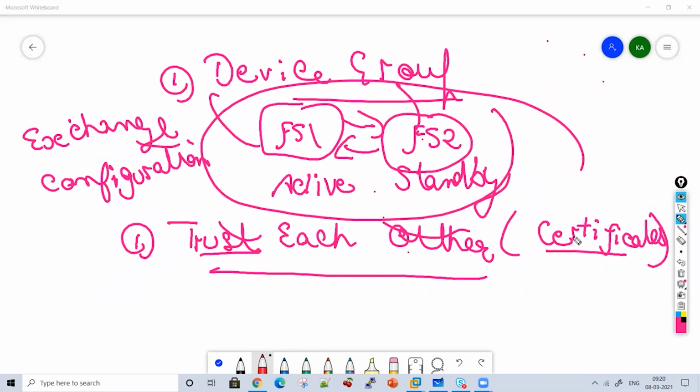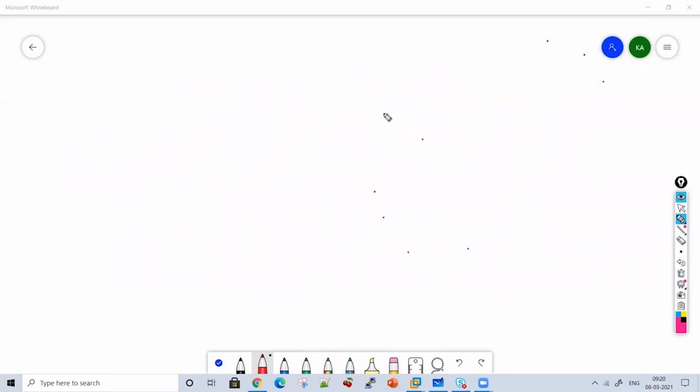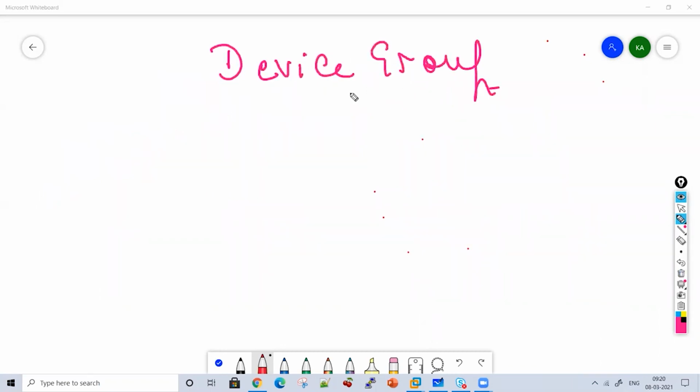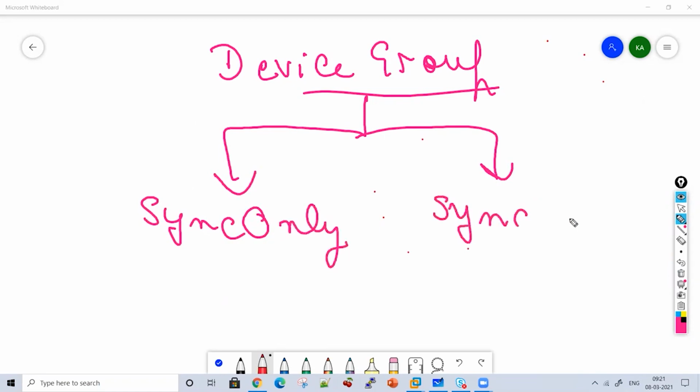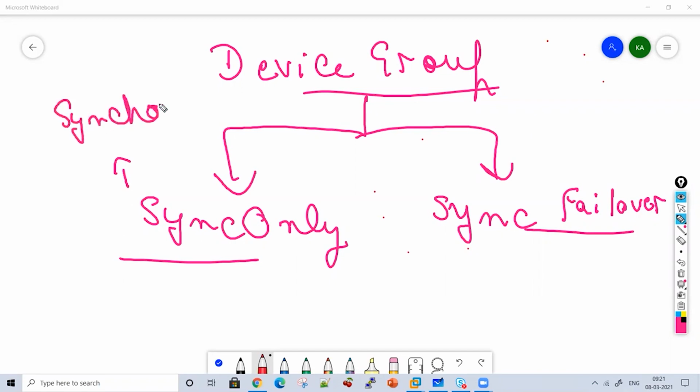There are two device group categorizations. A device group is categorized into two types. One is called sync only and one is called sync failover. These are the two types which come under device group. Sync only device group, what does it mean? A sync only device group will only synchronize your configuration data.